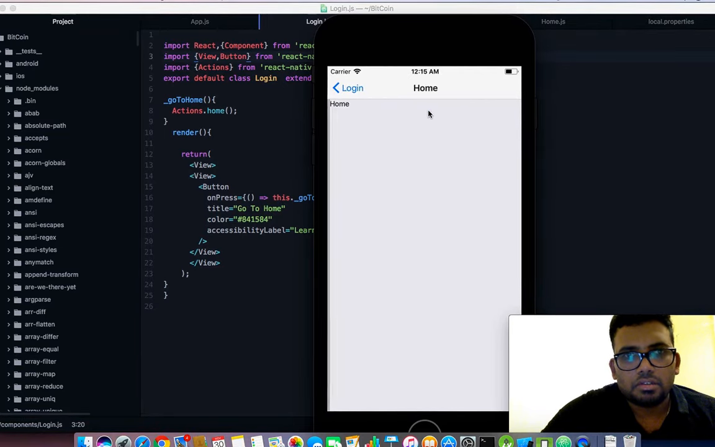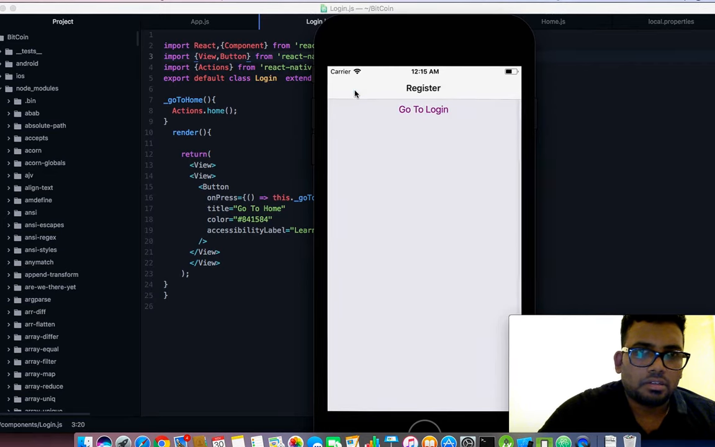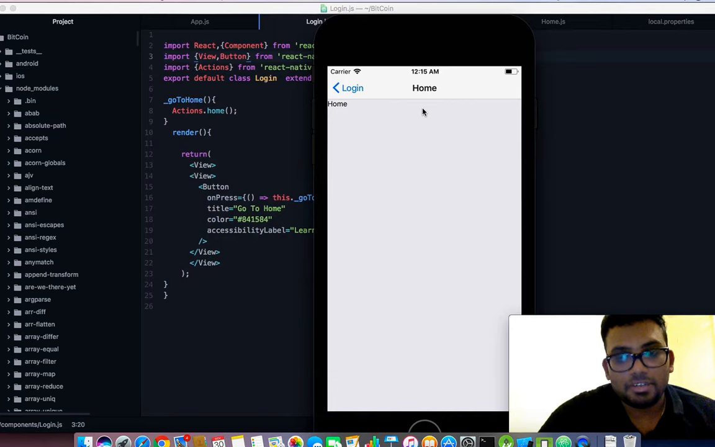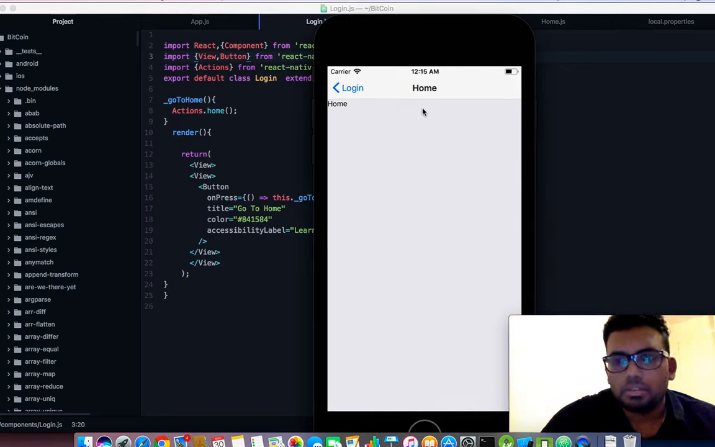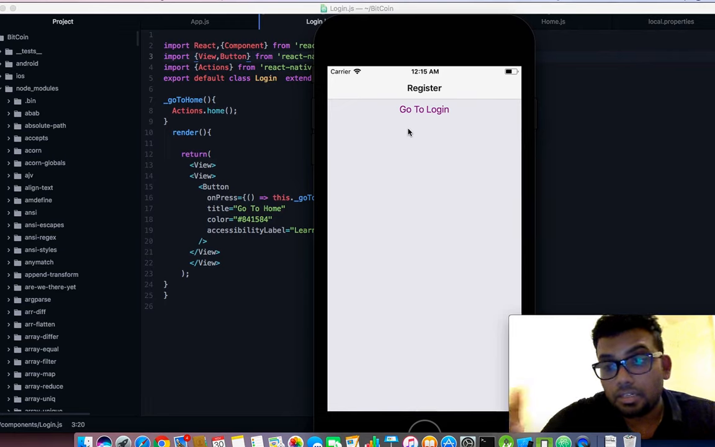That's it, guys. So I think we successfully learned how to navigate. Not we, I, whatever. I learned how to use the React Native router flux. This is really very good information for me to learn navigation. So thank you very much. In my next video, I'm going to try i18n, the internationalization or localization.